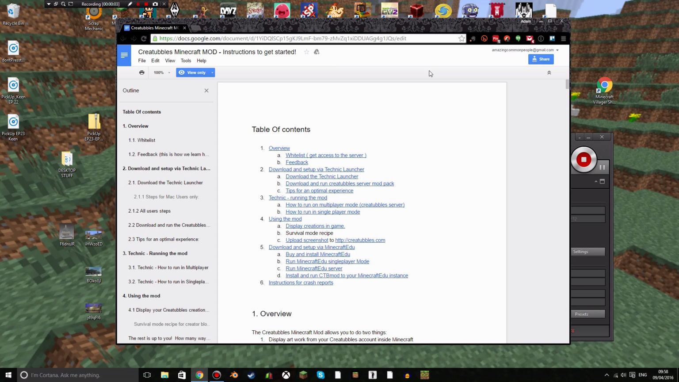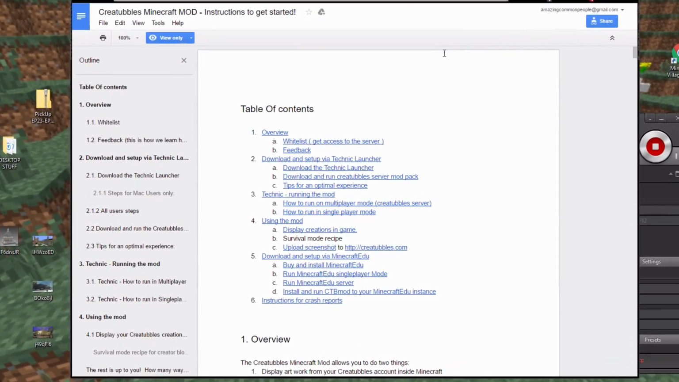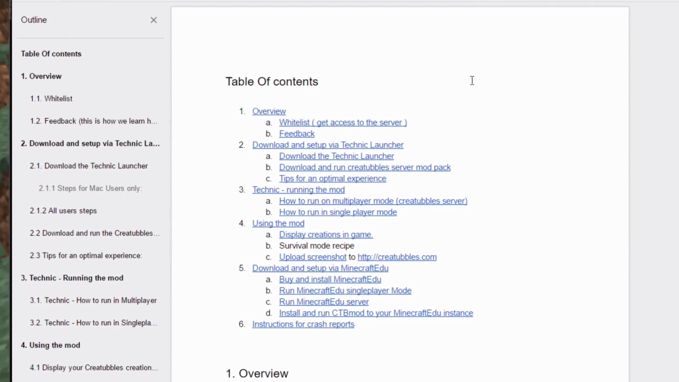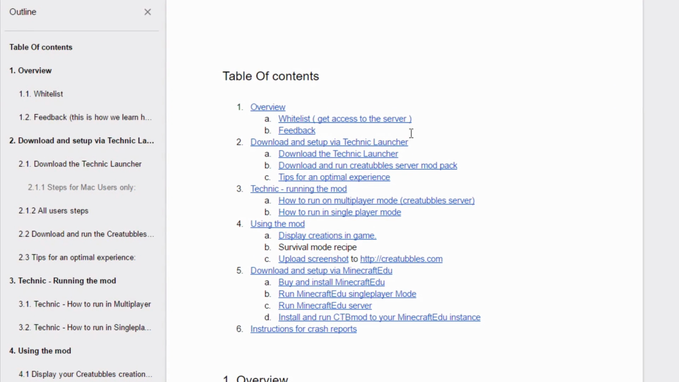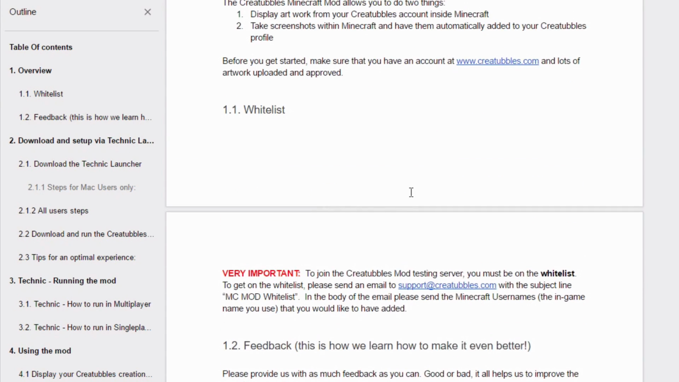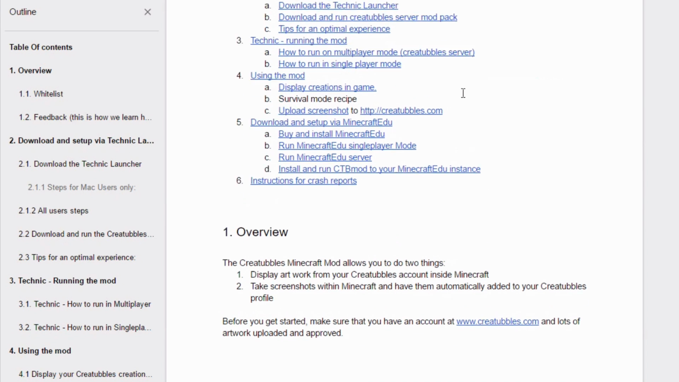So what I'm going to do today is go through the entire setup for the Creatables Minecraft mod, and I'm going to show you the whole process. One of the things I've already done is get myself whitelisted and access to the server. The next thing we're going to do is scroll down this document, and I'll leave it in the description below so you can have a look at it yourself.